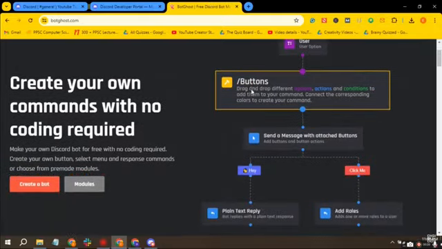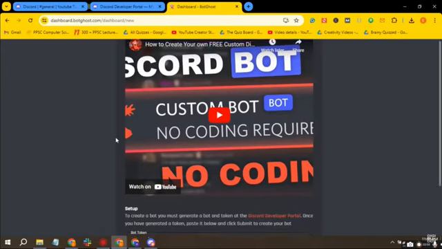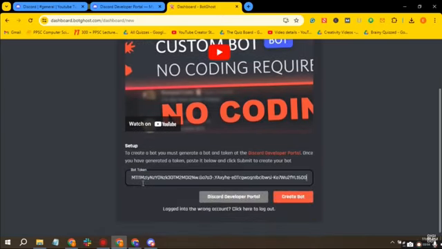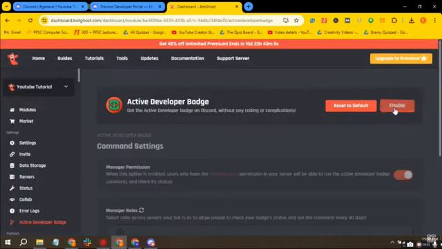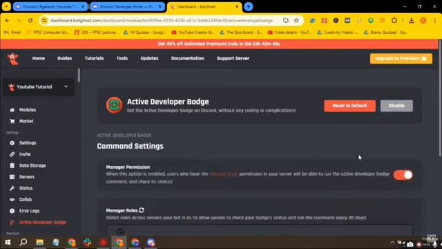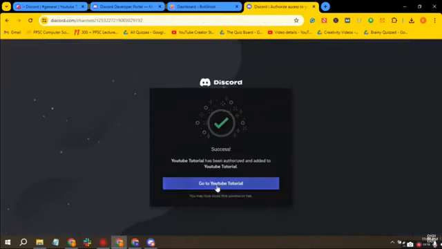Copy it and then go to any bot's website, for example bot ghost, create a bot, scroll all the way down after you create and then click on the bot token, paste it and then create your own bot. Once you do that, you're going to go down to the active developer badge and then click on enable and then save changes. Click on the invite and then invite it to your Discord server.